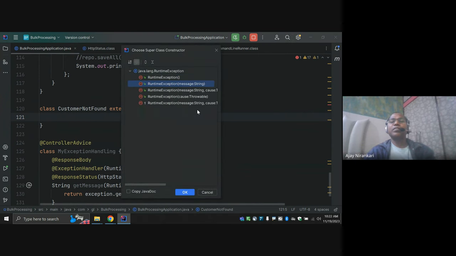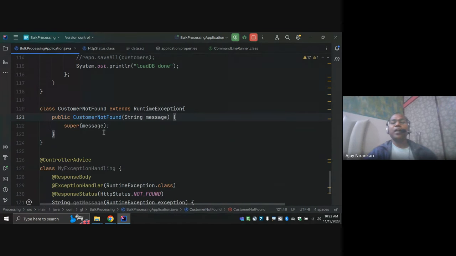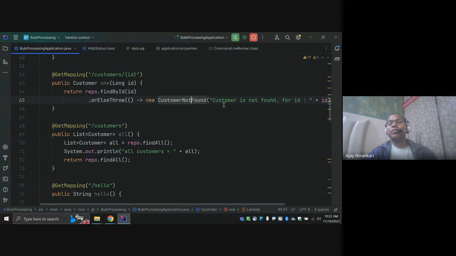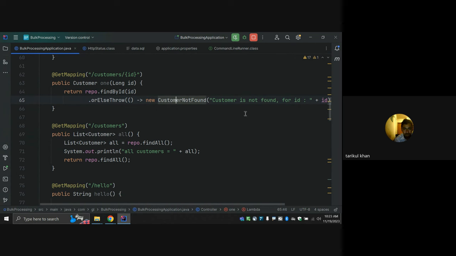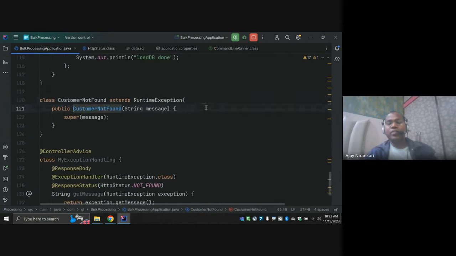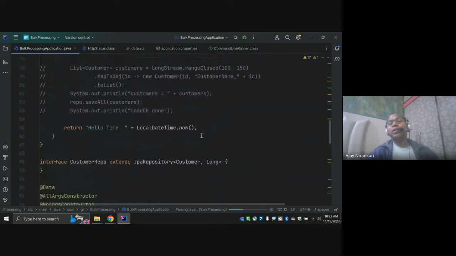Constructor, okay, here. I created the constructor. Now my code is happy here. So the customer not found exception, the customer is not found, I did this, right? It's good. And now this goes to your class. And now if you run again, let's run and see what happened.